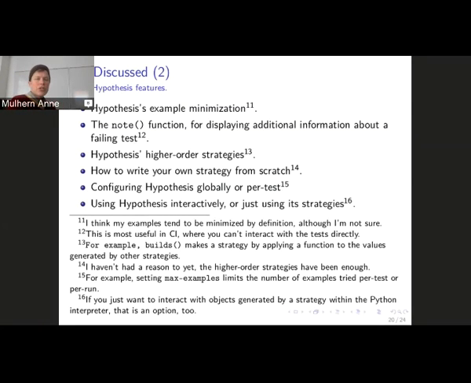There's a useful function called note that allows you to display additional information only if the test fails. So you don't display it if it succeeds, but if the test does fail, then that information will be part of Hypothesis's output. And to be honest, I don't use that much when I'm working on my own system, but for continuous integration where you can't interact directly with the tests, I find that to be really nice. So it'll give you that little bit more information that can help you figure out why that test is failing.